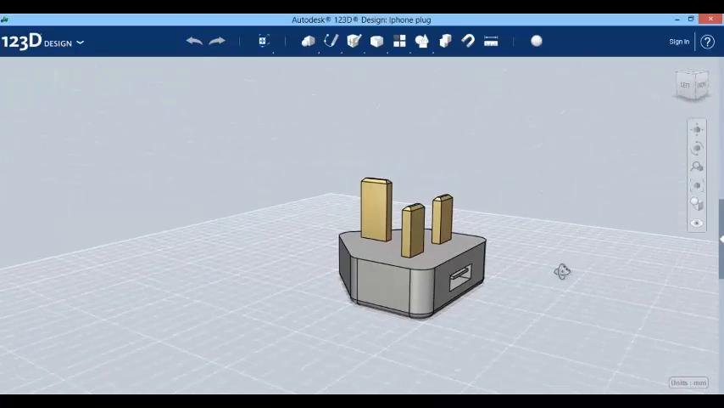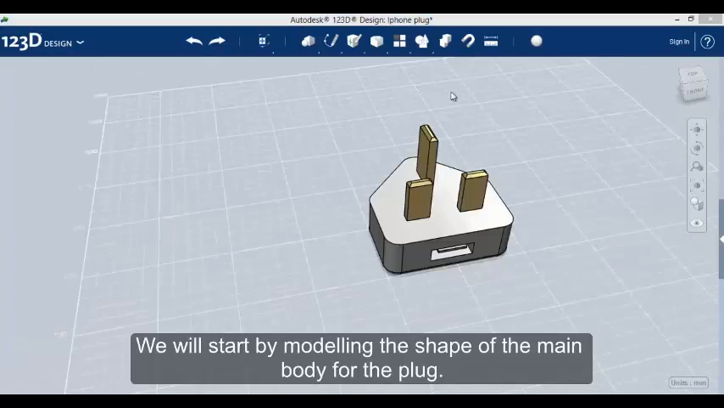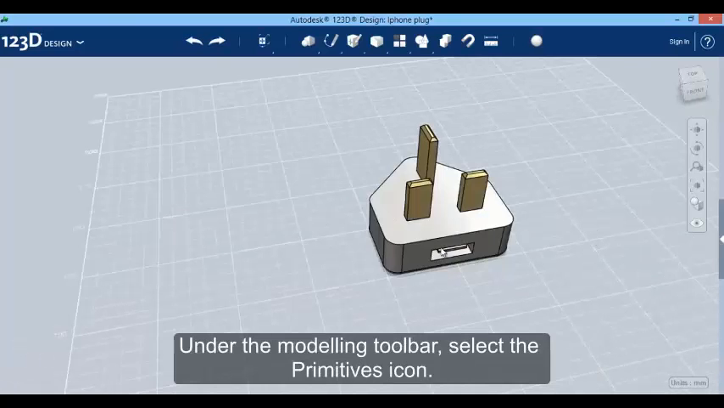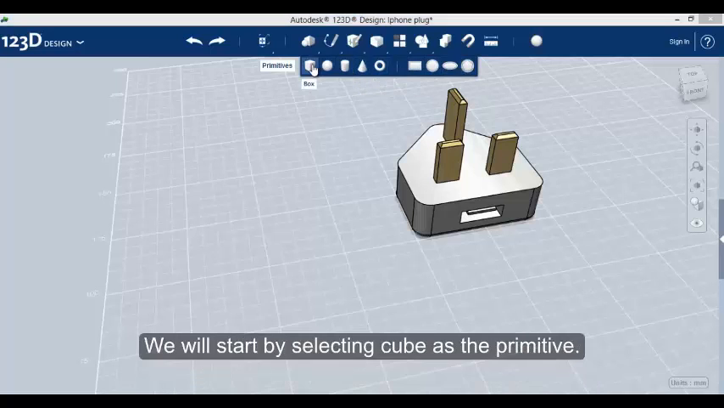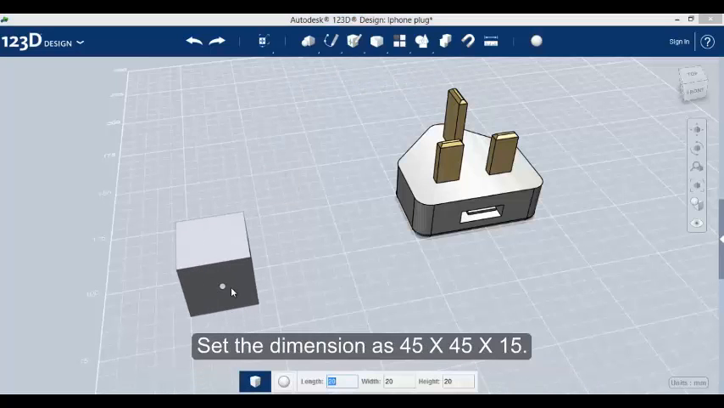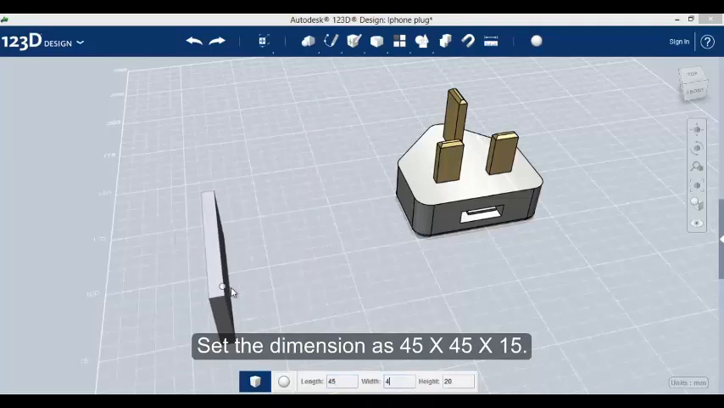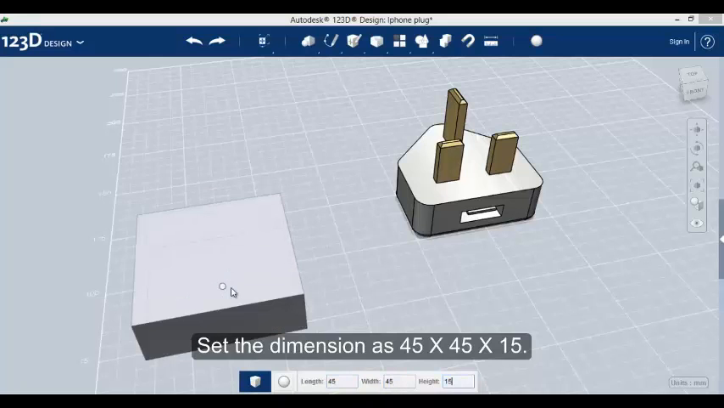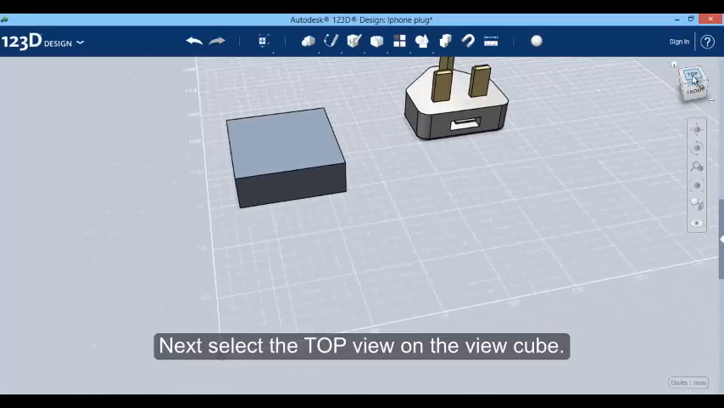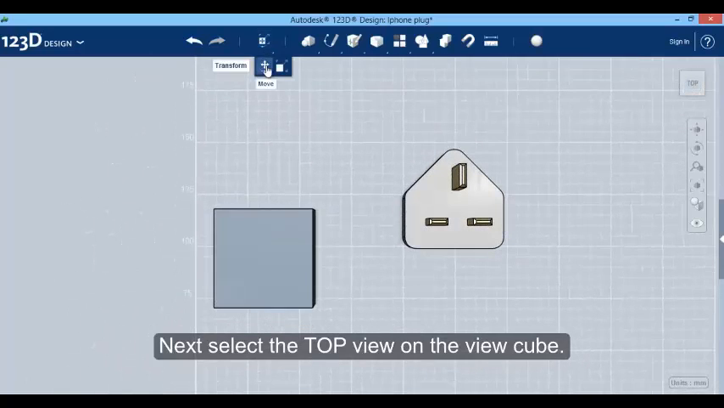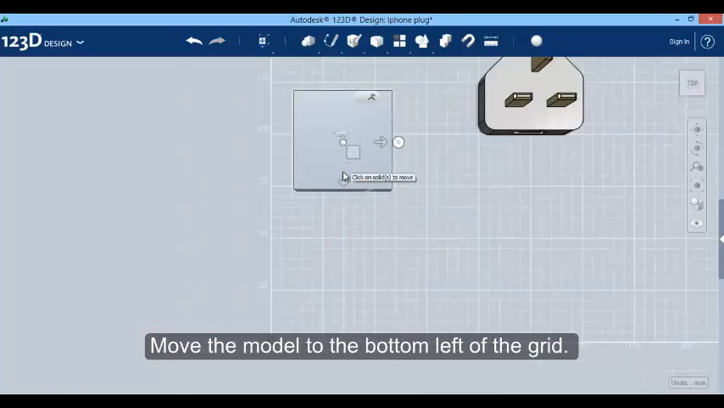We will start by modeling the shape of the main body for the plug. Under the modeling toolbar, select the primitives icon. You can find various primitives like cube, sphere, cylinder, cone, or torus. We will start by selecting cube as the primitive. Set the dimensions as 45 x 45 x 15. Next, select the top view on the view cube. Move the model to the bottom left of the grid.